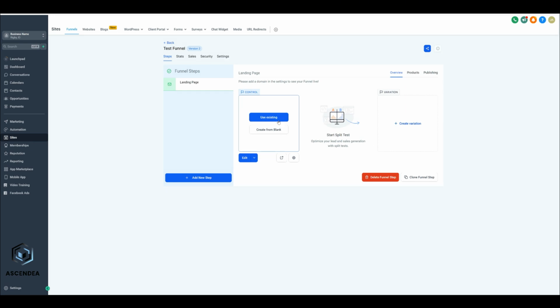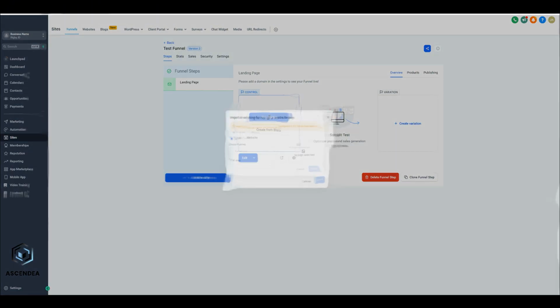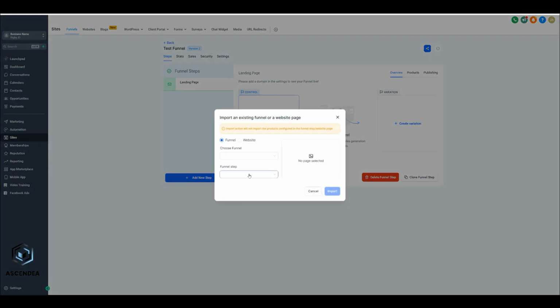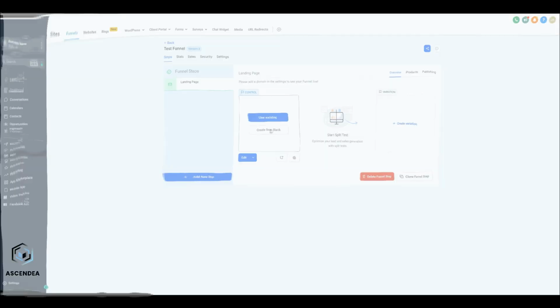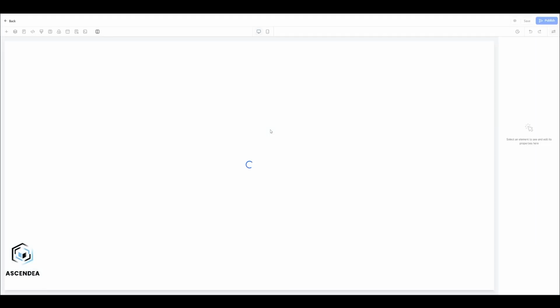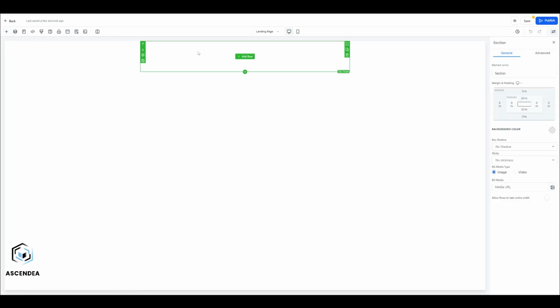And then we can also use existing pages from our other funnels. So if you've built other funnels in the past and you just want to duplicate one of those pages because you know it's going to be the same or similar, you can click use existing and you can select that funnel and that page that you want to copy. But we're just going to create one from blank in this example so I can show you how to use the funnel builder to the fullest. I like to do medium width. I don't like to take up the whole page.